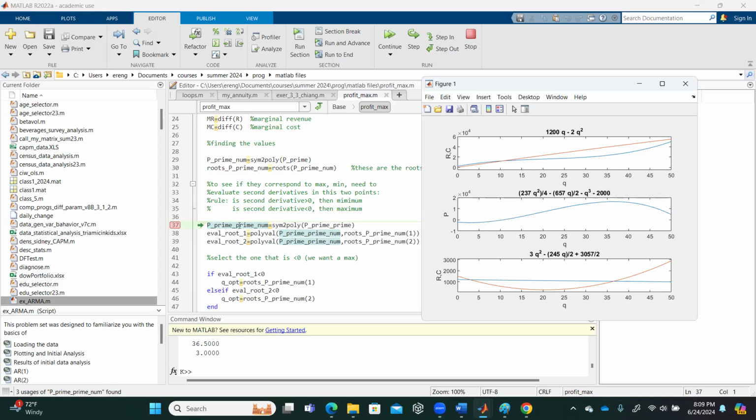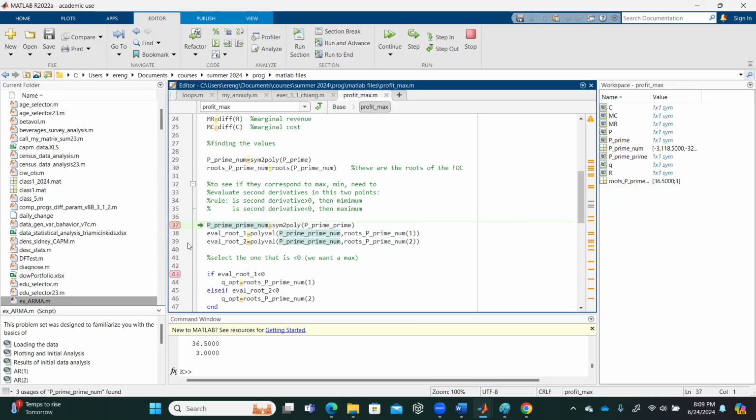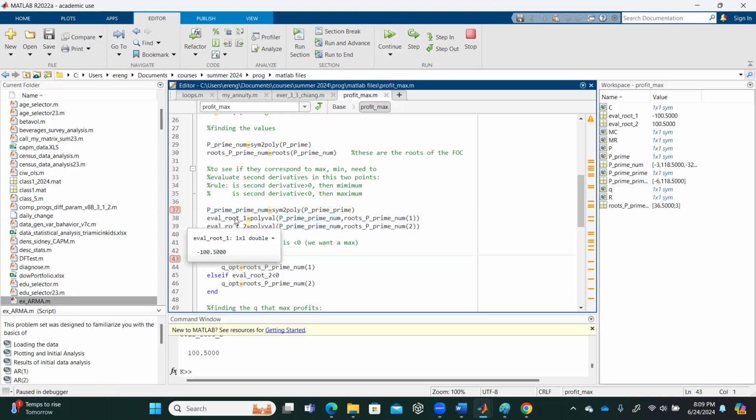So now let's see what happens here. This is the second order condition. So let me move here. What I'm doing here is basically, this is my P prime prime, so this is the second derivative. And I want to evaluate this at each root. So I have two roots, 36 and 3, and I want to see which one is positive and which one is negative. And I have here minus 100. Minus 100 goes with the first one, so with 36. And this one here has a 100 with the second one, being 3.